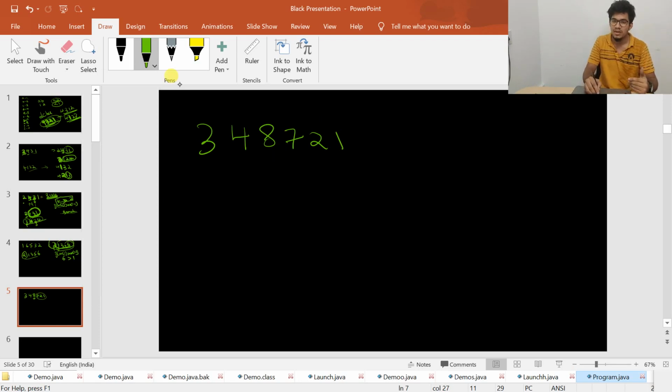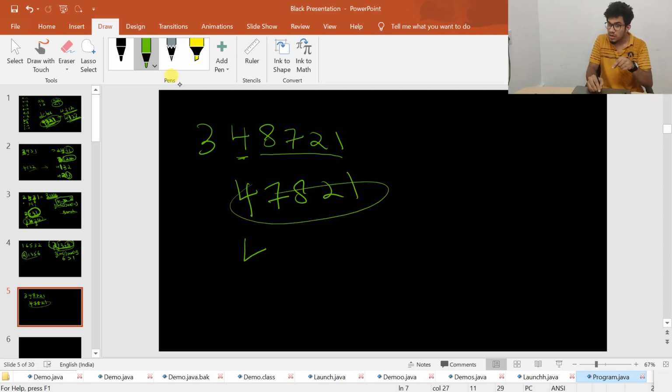With the starting number 4, can you arrange a greater number than this? You can't arrange, because with the 4, what you can arrange is 7, 8, 2, 1, which is smaller than the given number. With the starting number 4, you can arrange, right? You can arrange what?